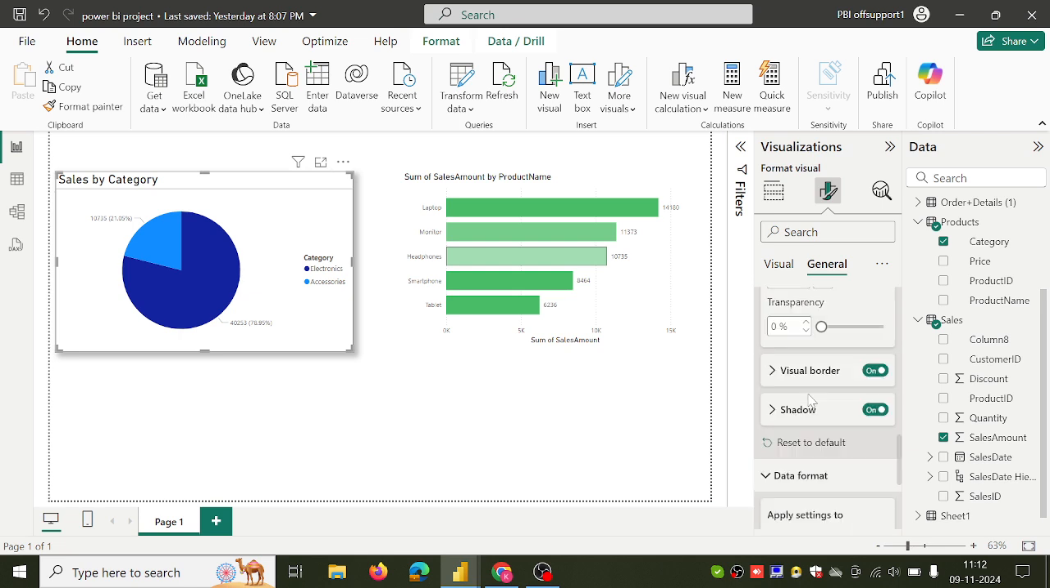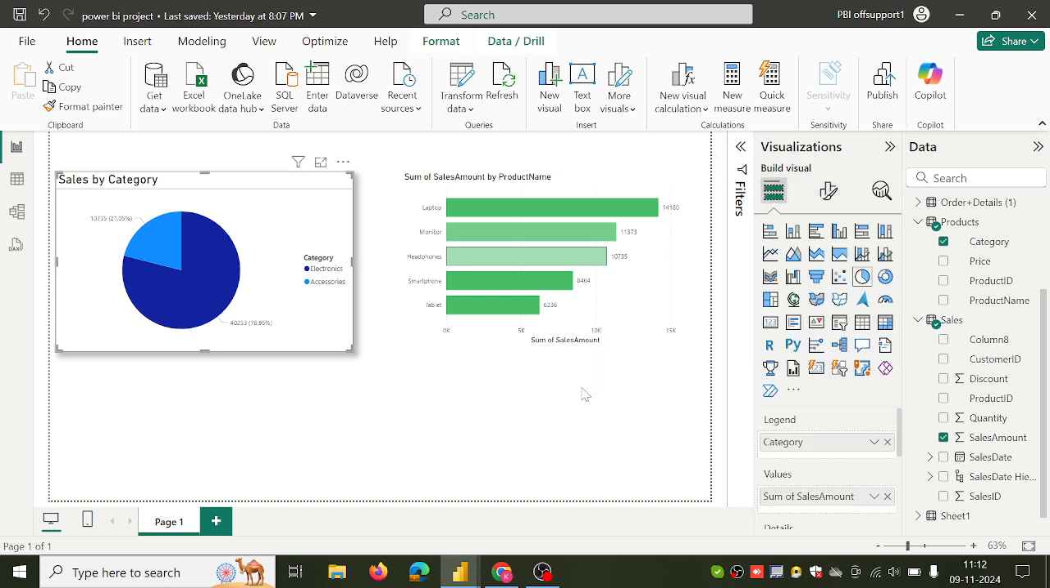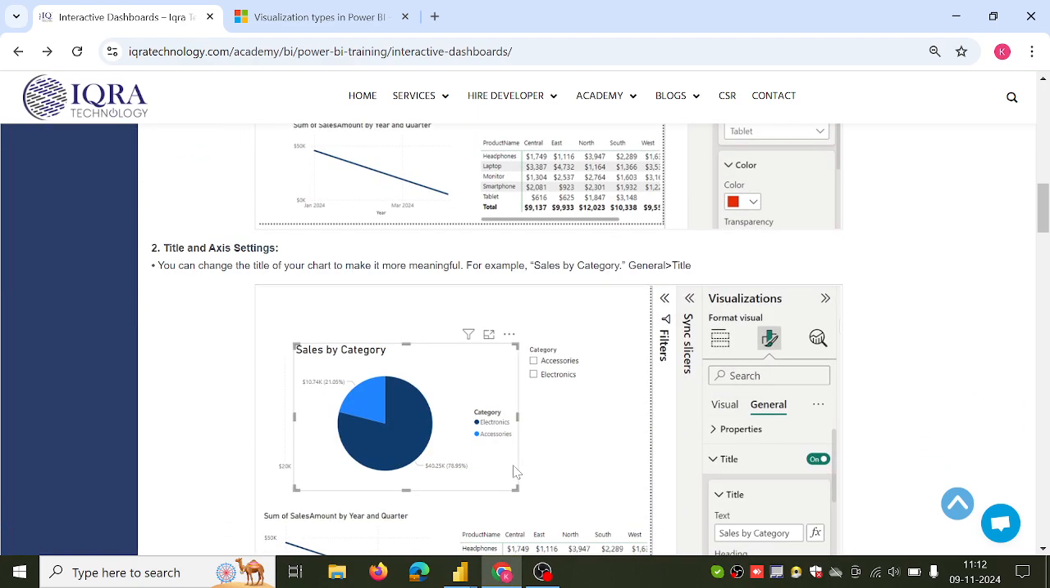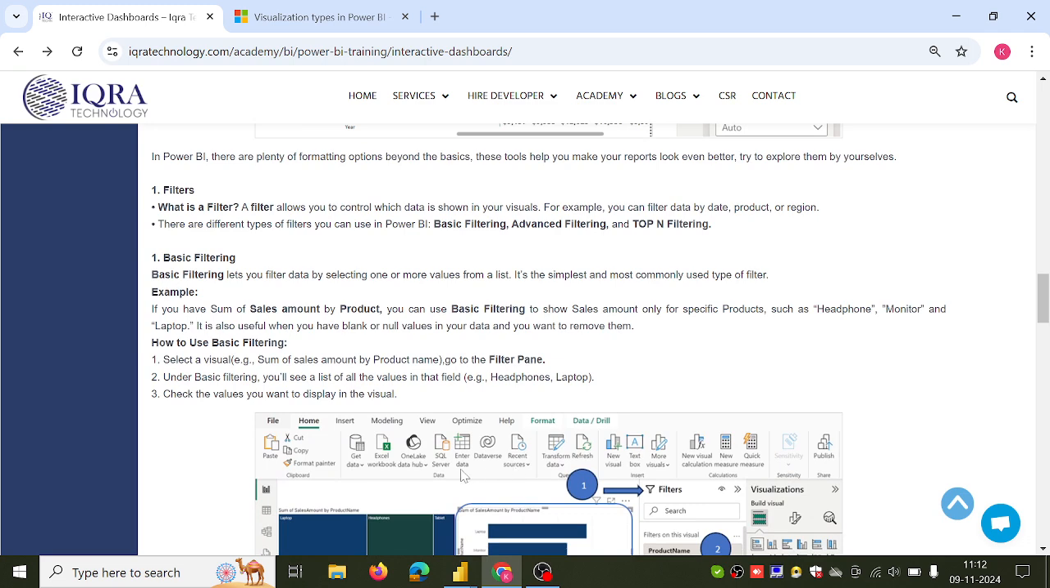Here we have some other options. So this was the format pane. You can explore it by yourself for every visual. Now we have filters to make our dashboard interactive.